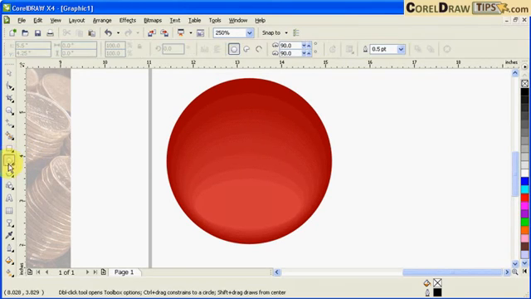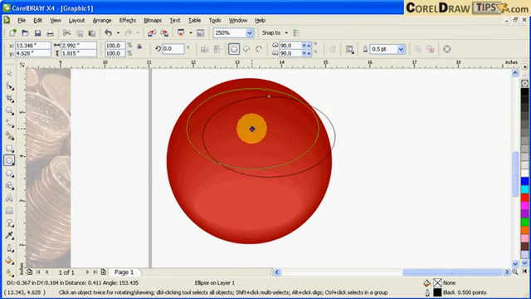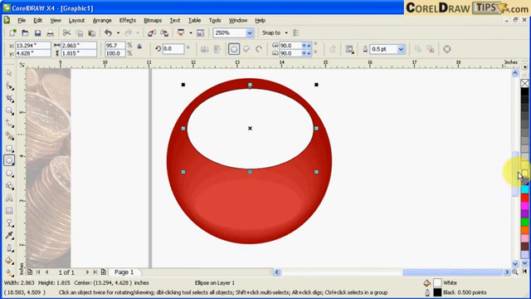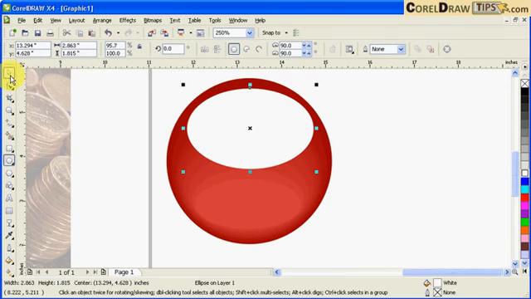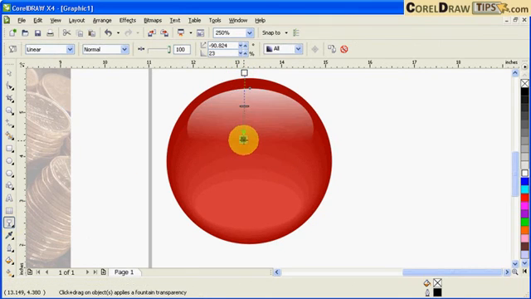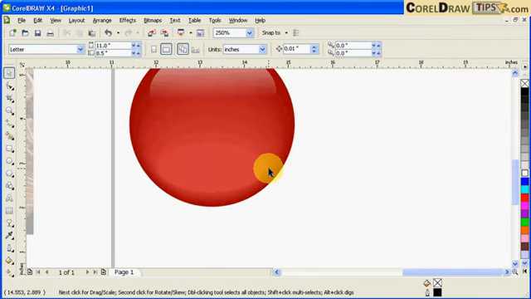So I can use my ellipse tool to create the shape, and I'm just going to put it somewhere there, and I'll color it white. I'm going to remove the outline. Okay, and I'm going to go to my interactive transparency tool, and then I click and drag going down here. And if you notice, it created a highlight.